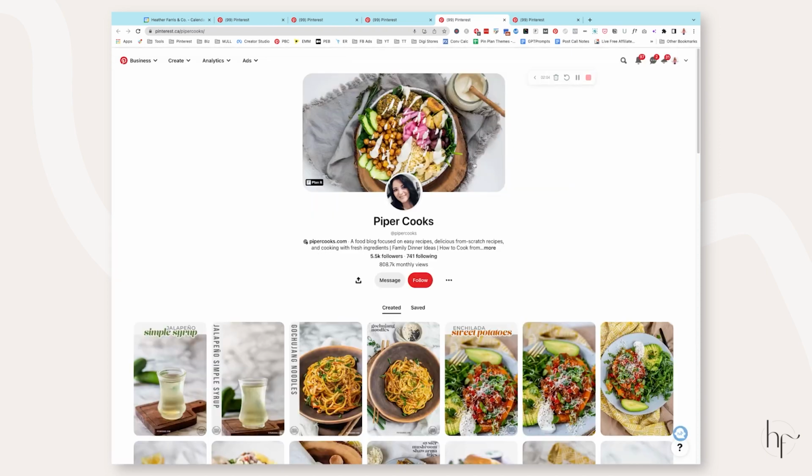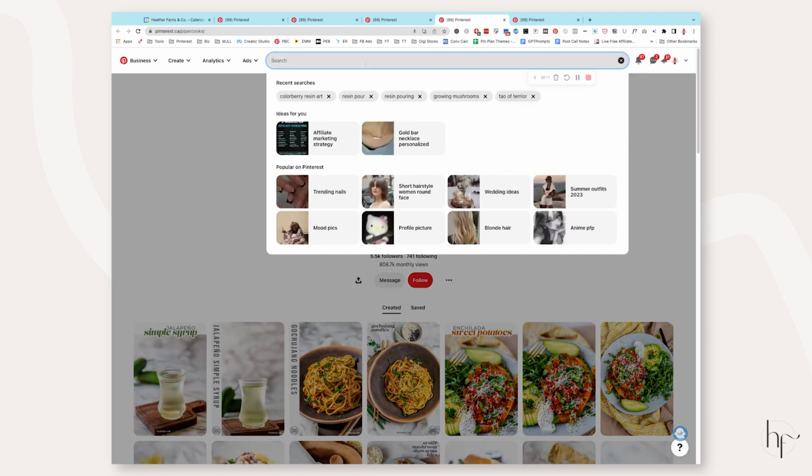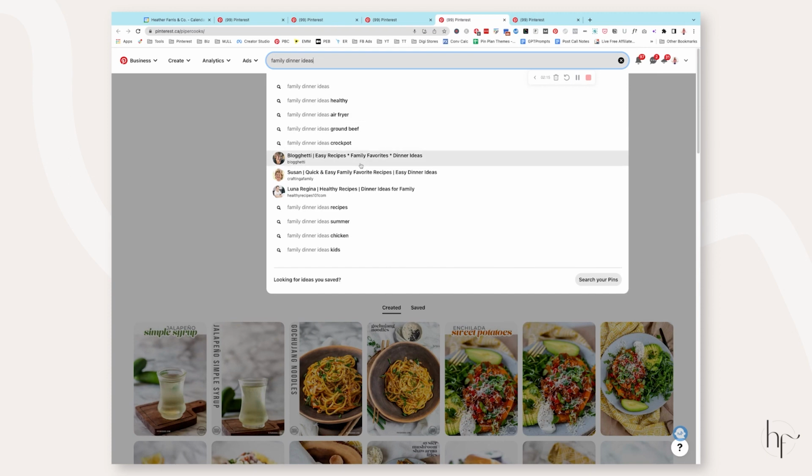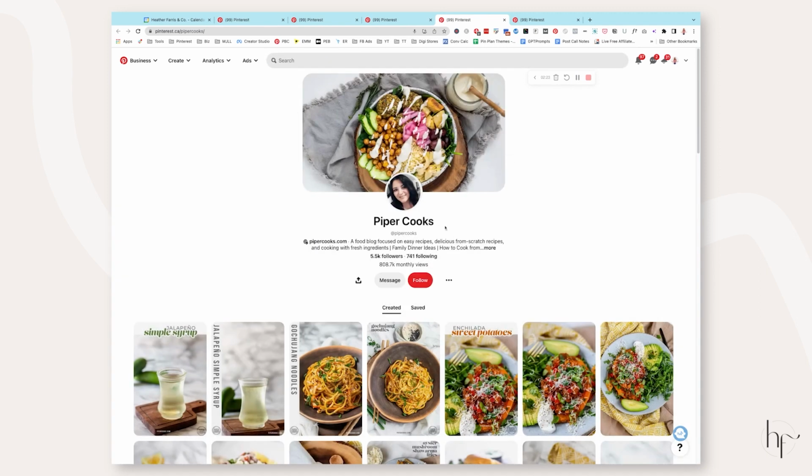Whatever that main keyword is that you want to rank for, you can put that in your display name and help people to find you. You will see here these people are coming up in the search, and people are likely to click on those if they're coming up in the search when they put a keyword in there. So we really want to think about that.